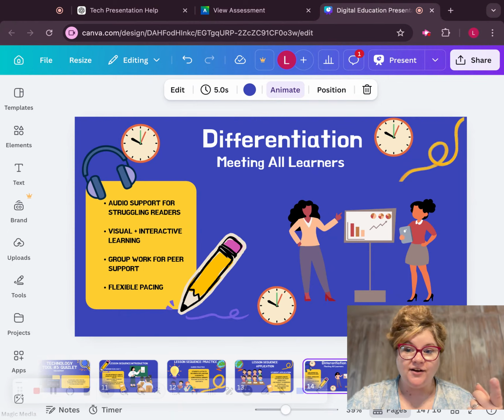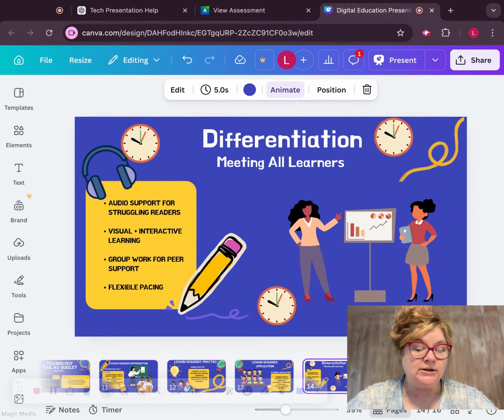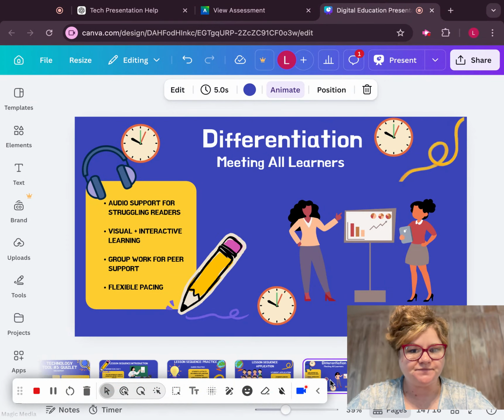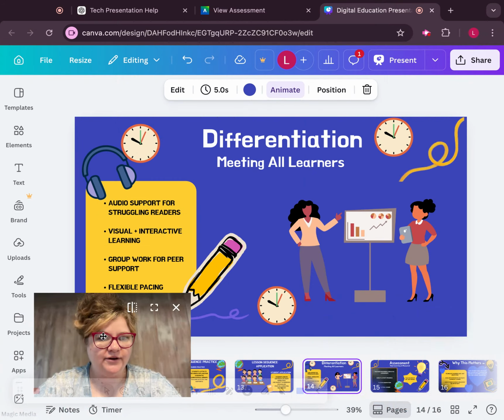You have your audio, which supports your struggling readers. You have your visuals, which supports comprehension. And then you have your group work, which encourages collaboration and peer learning, which also keeps them very engaged.